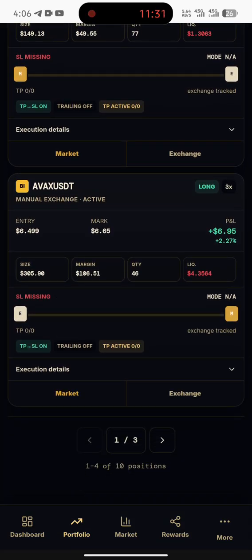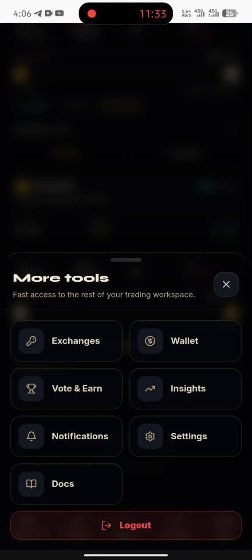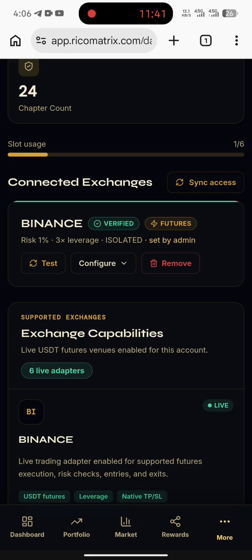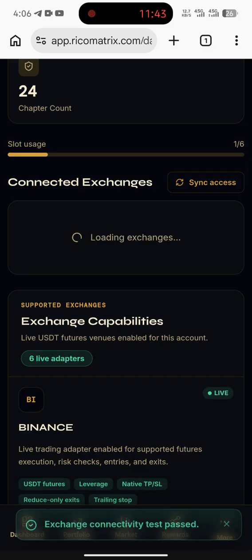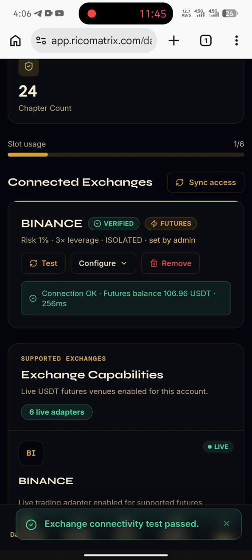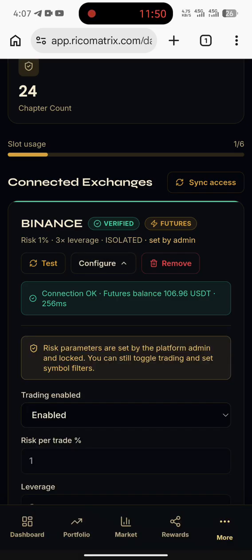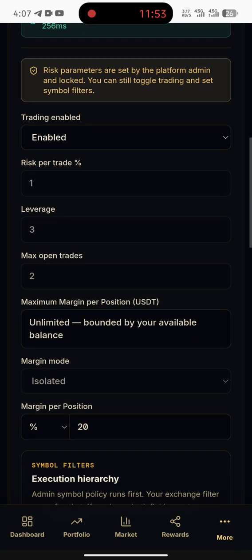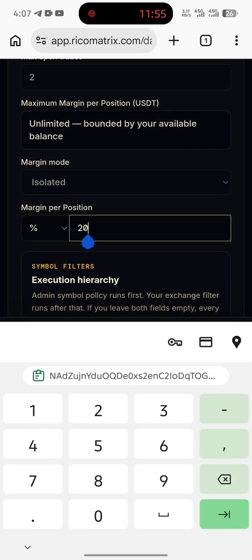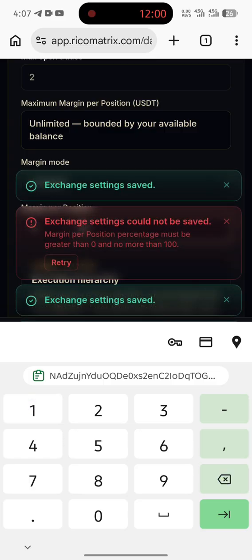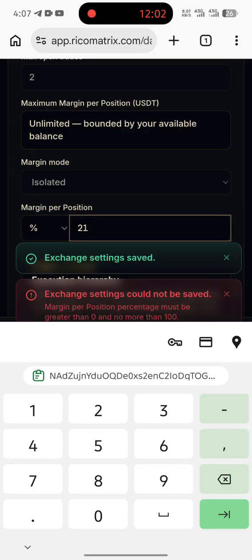Now at this point, you click on more, you click on exchange. Once you've clicked on exchange, come and click on test. Let's click on test to see. Okay, test. Yes, I have $106. It means the bot can trade. In every single trade, the bot uses $100. So you set it up to $100.